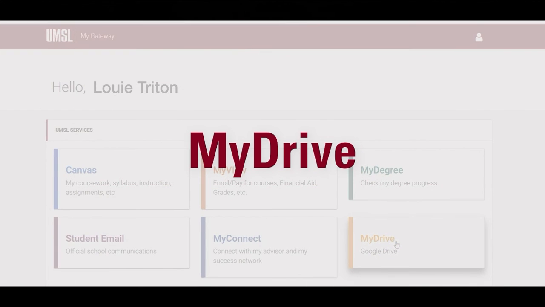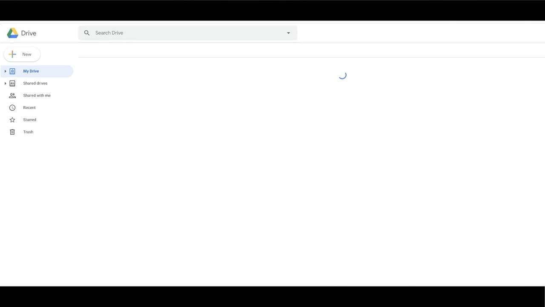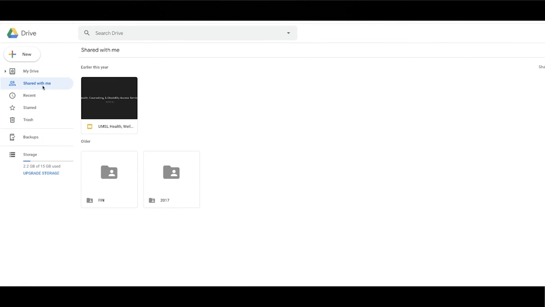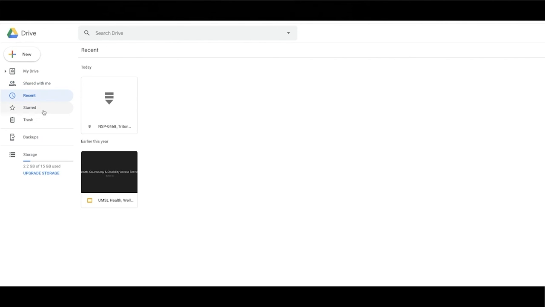UMSL uses Google Drive for cloud storage. This is called MyDrive. MyDrive provides limited convenient storage space for documents that you use on many different computers, as well as for sharing and collaborative features.